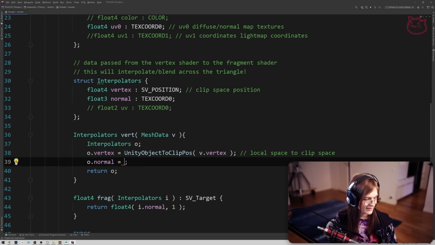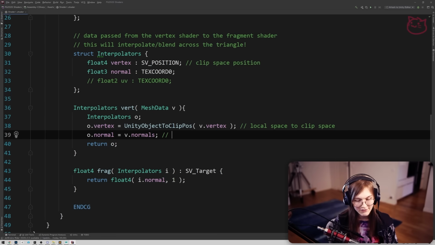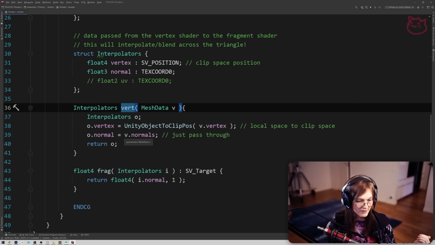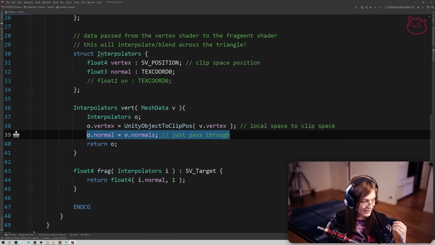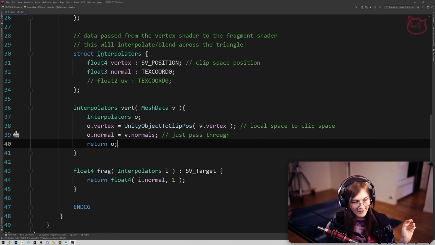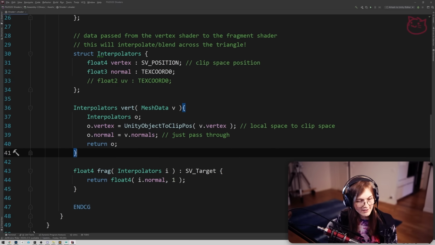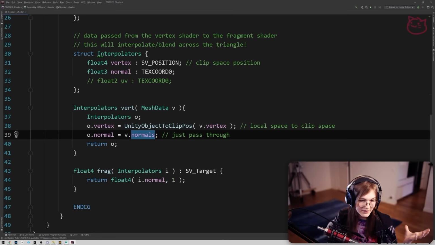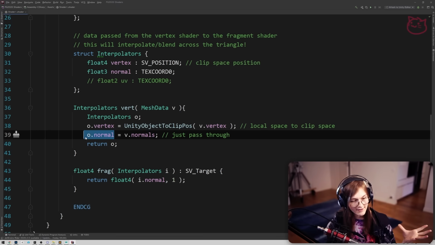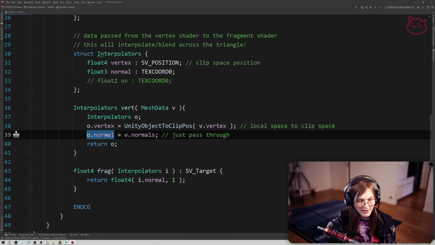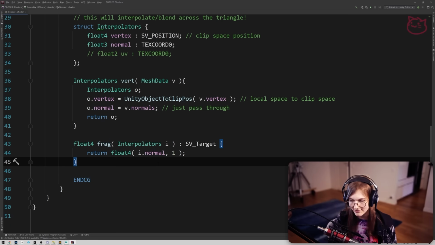So if we now go back here, we can do O.normal equals V.normal. And this is very common. You will very often just pass data through the vertex shader immediately to the fragment shader. So this one is not actually doing any transformation and whatnot, but we should, and we're going to get to that later. All right, so we're passing the normals from the mesh data to the interpolator that we're going to have across all the triangles. That's going to get passed to the fragment shader. So now we can access the normal.